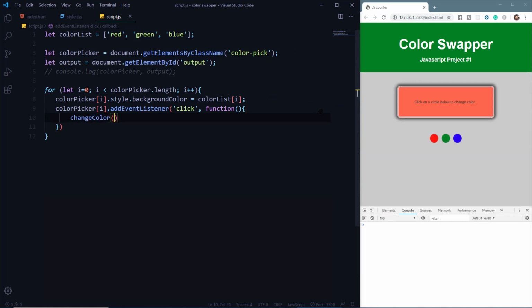Now in the changeColor function, I want to pass the parameter. I want to pass the colors. Now if I click on this red circle, I want to pass the red color. If I click on the green circle, I want to pass the green color. So we'll simply pass the color from the colorList[i]. And we also want to pass the index number of which div we are clicking. We need to pass the i because I told you we'll create an active effect.